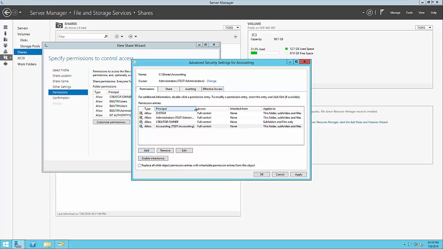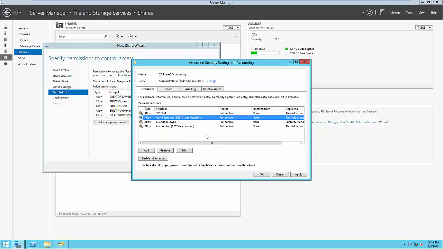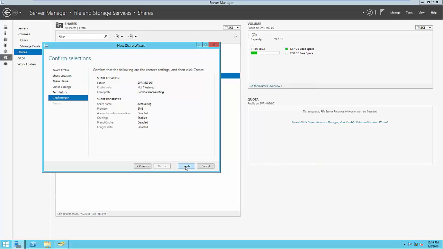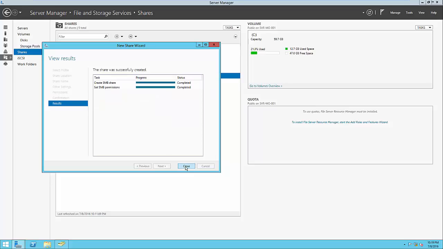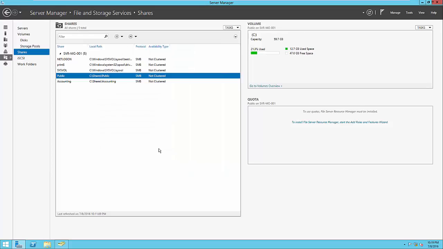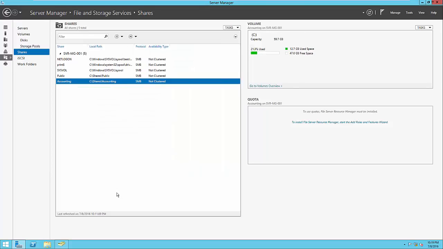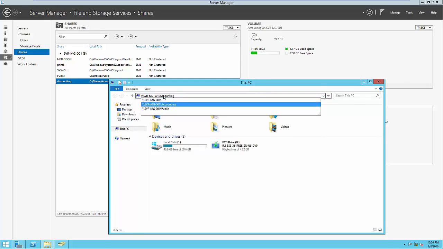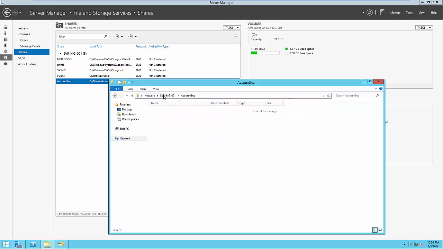Now we can see that our permissions have been changed so that only accounting and administrators have access to the share. We'll click OK, click Next, and then click Create. We'll see that our share has been successfully created, and it's now in the share list. To test it, we can open up our server name again with a // and open the accounting share.